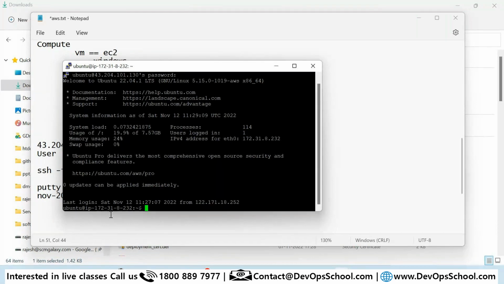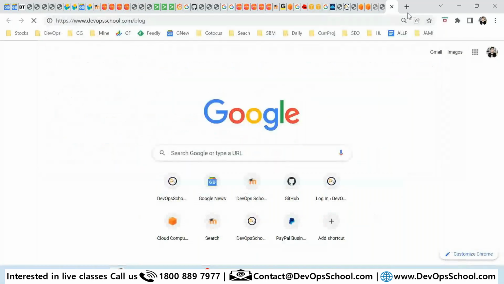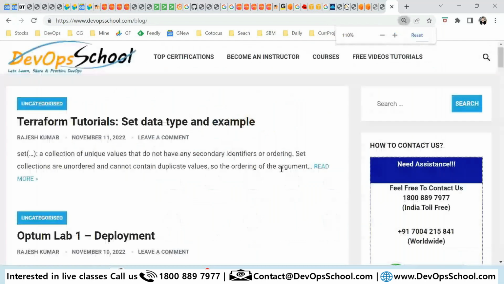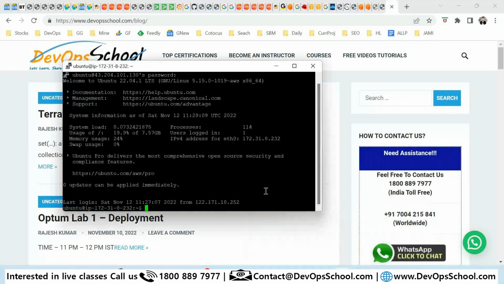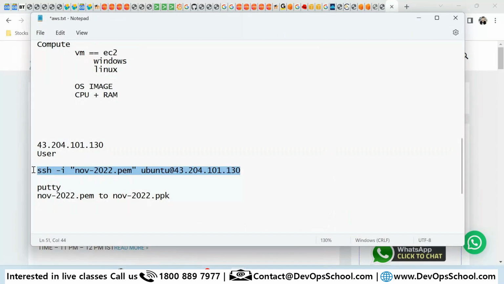Hello Rajesh, with a Mac computer too, would you use the same process as you did with Ubuntu? The origin of Mac is Unix, sorry. So your Mac machine means a Unix machine, and SSH will be enabled by default. So you can run this on the terminal. Okay, got it. Thank you.